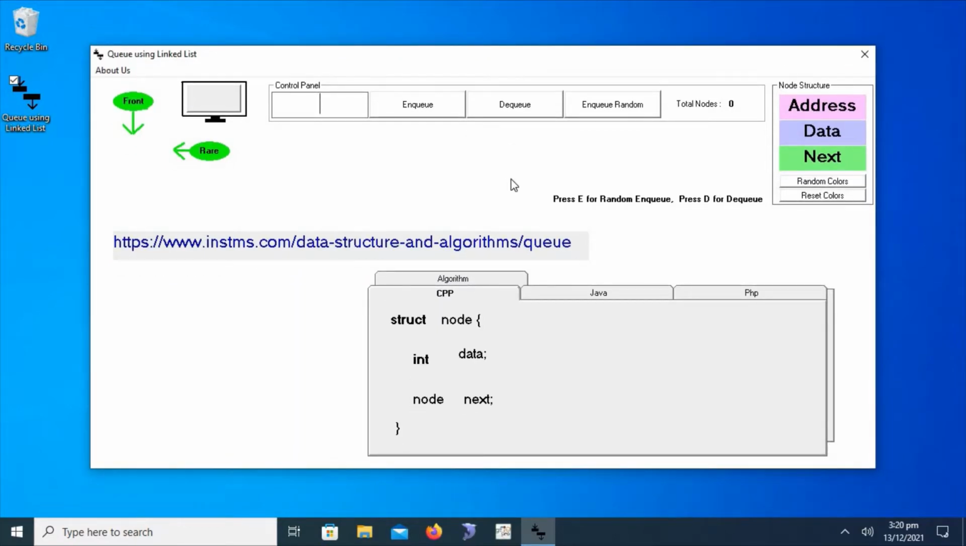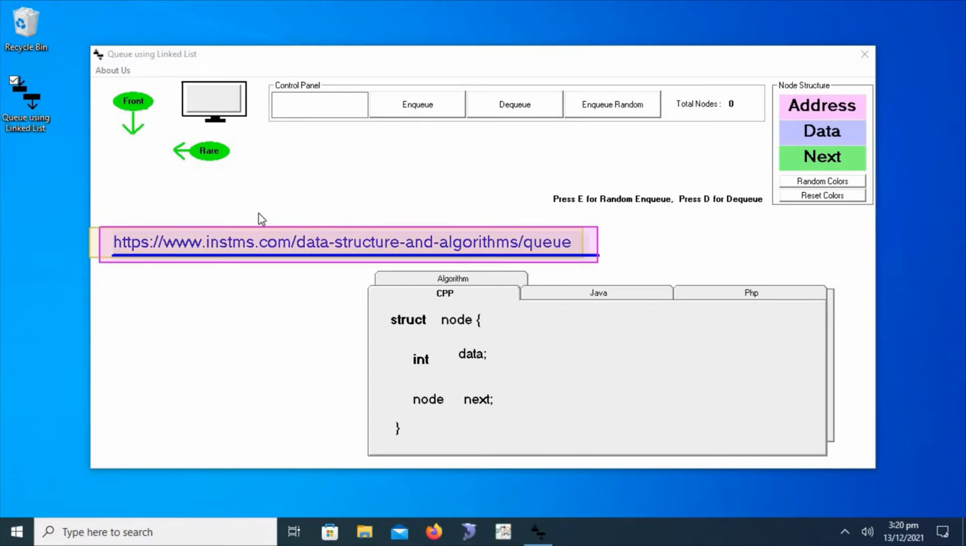So let's consider the practical demonstration and animation developed by the InstMS binary visuals. We can also get help about this detailed topic of queue and its operation by just going through the InstMS data structure and algorithms and concept is queue.